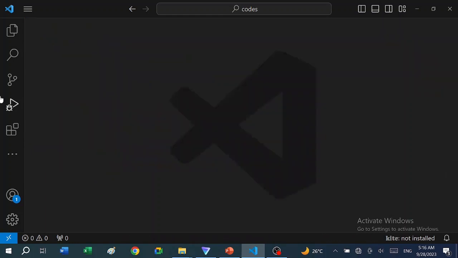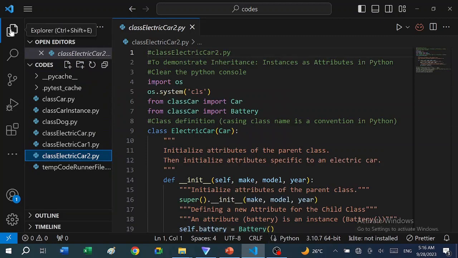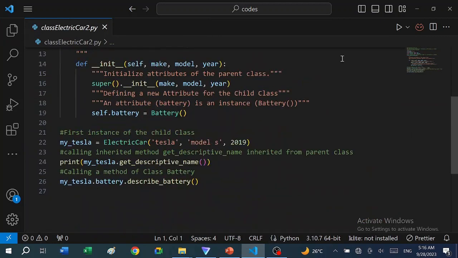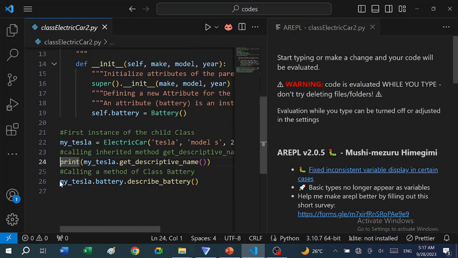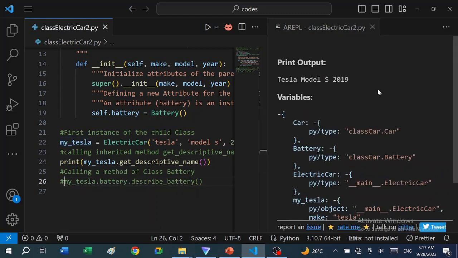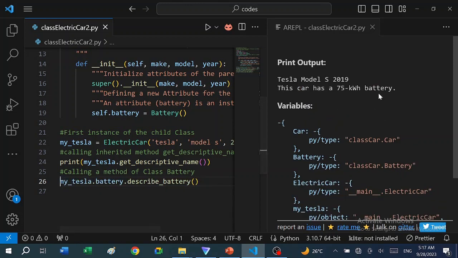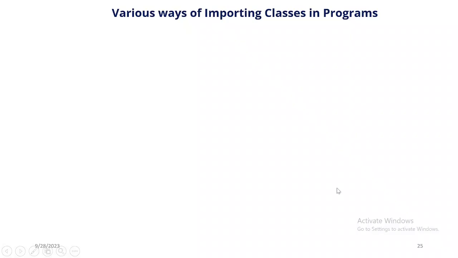We will now close this and open electric_car_2, which is the last program that we described, and we'll comment the last one out because there are only two print statements. So it says Tesla Model S 2019. Finally, we'll comment the last one, and we'll have this car has a 75 kilowatt hour battery. So there are various ways of importing classes in Python programs. Just like we learned how to import functions, they are basically similar. So we can import multiple classes from a module.